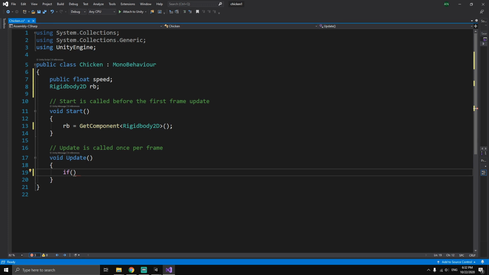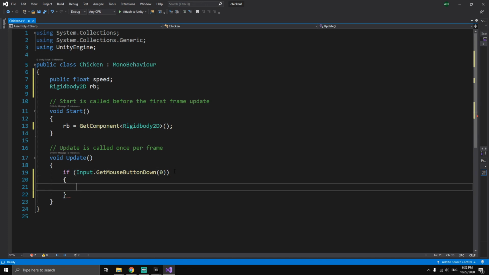I don't want you to understand everything that I'm doing with the code. Just follow along and try to get the idea of what I'm doing, the logic behind it. That's more important to me than you understanding every single thing. Just try to understand the general idea. Okay, so here we're going to say if Input.GetMouseButtonDown. This basically means if I press the left mouse button, then we want to flap.